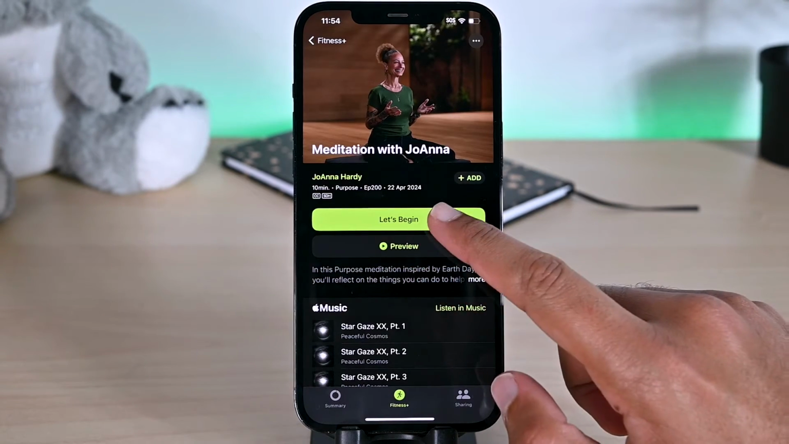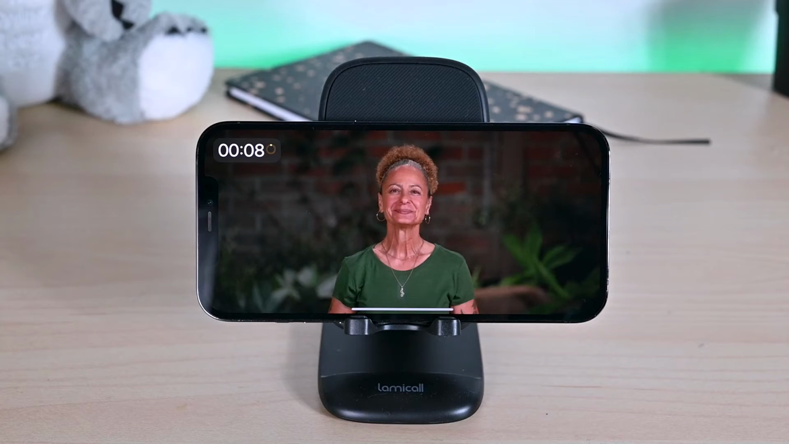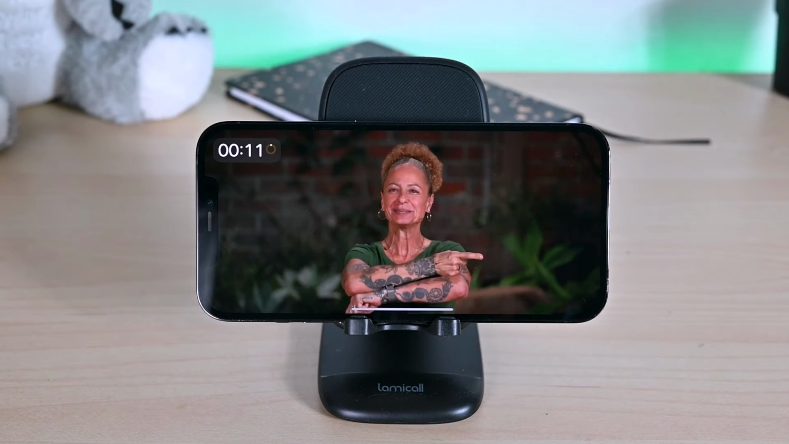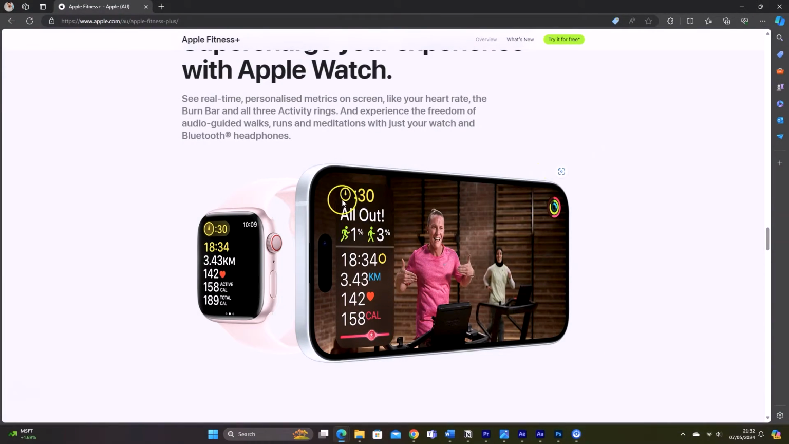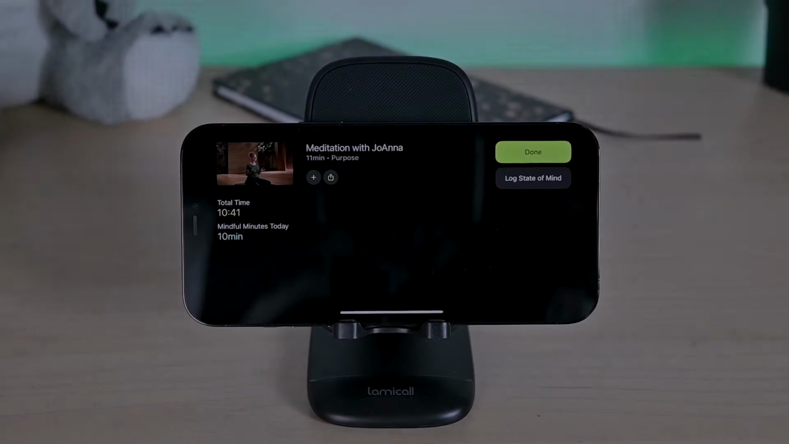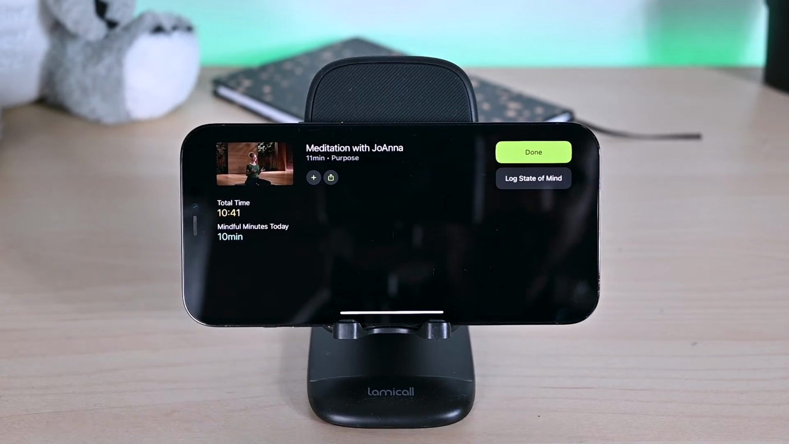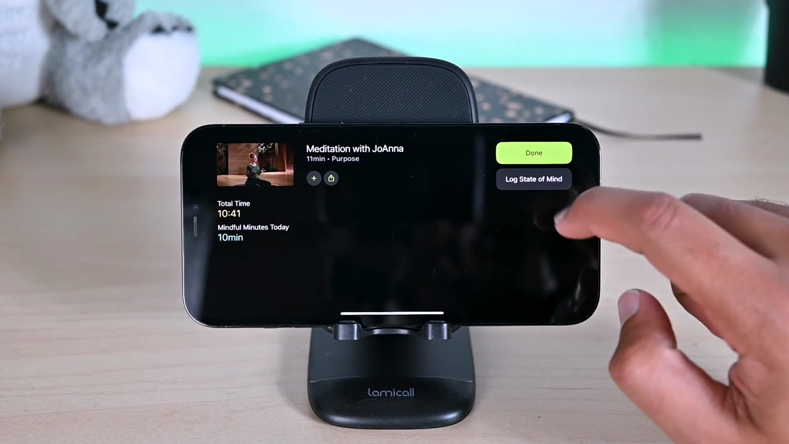Let's try this meditation one. Play the video and learn along the way. If you have an Apple Watch connected, you'll see your heart rate, activity rings and other data just below the video time. Once a video is complete, the app will show a few options. Do what you like from here.